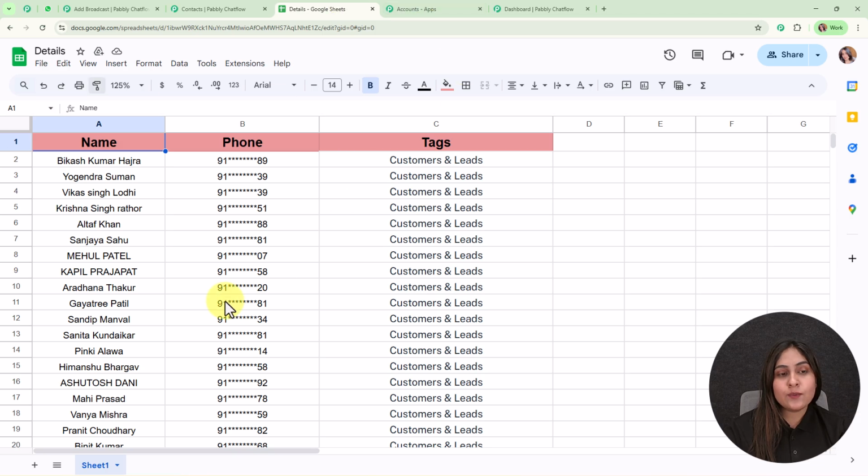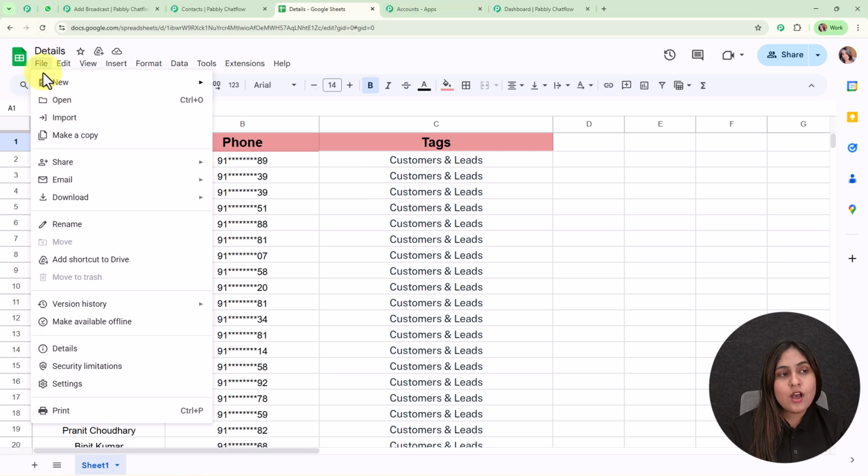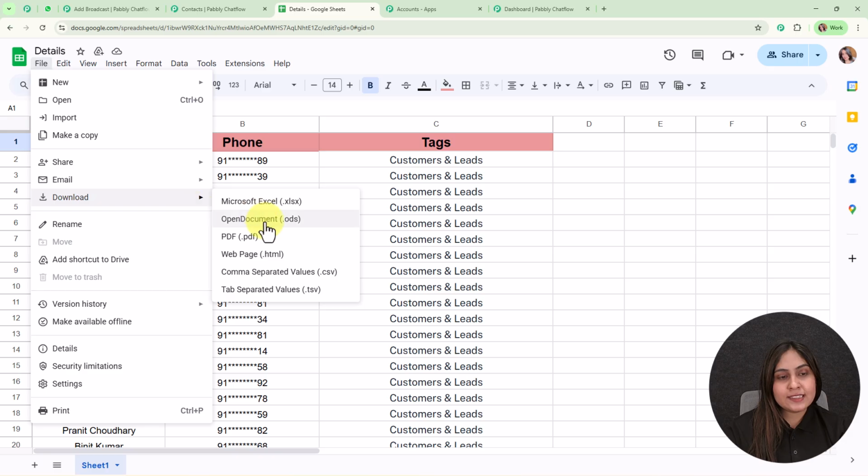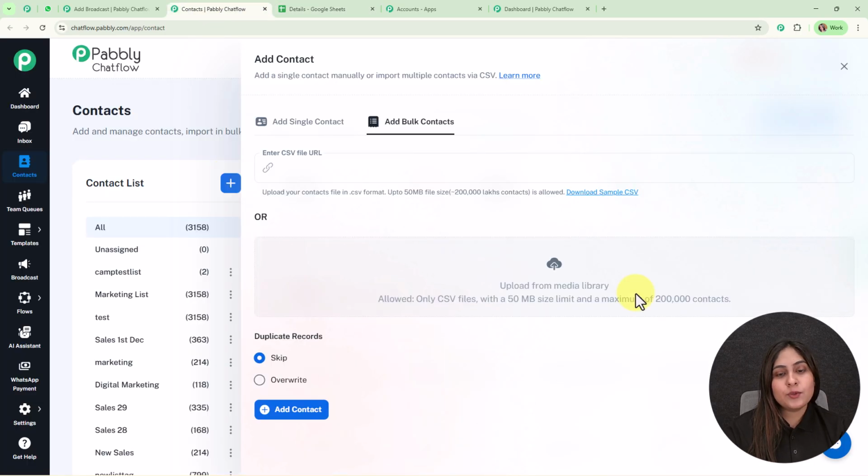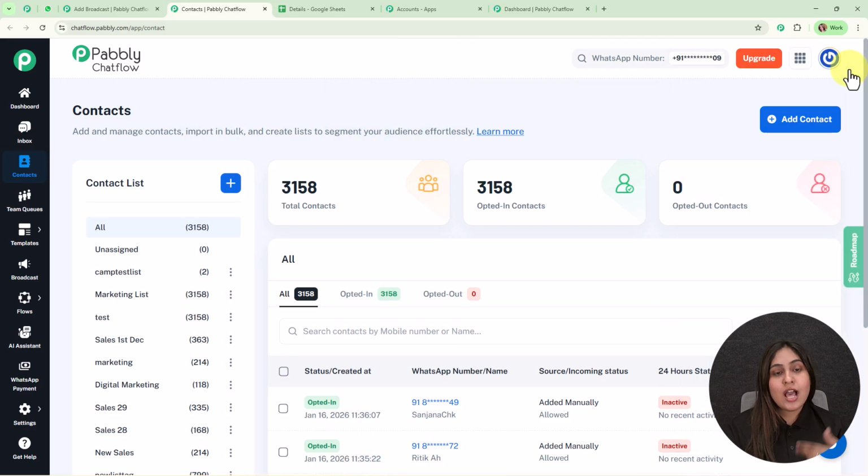So we are going to download this data in a CSV format. For that, click on this file option, select this download option and download the file in a .csv format. After that, upload that file over here, then automatically a URL will be updated. And then you need to update this duplicate record settings, then click on this add contact button and automatically the bulk contacts will be added inside your Pabbly Chatflow account. And then you can create a separate contact list for the same.